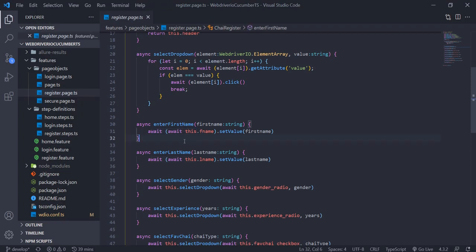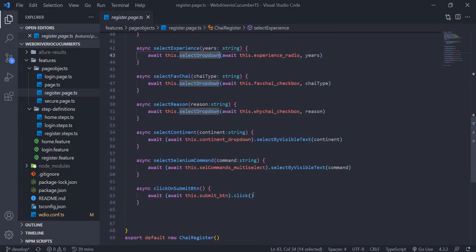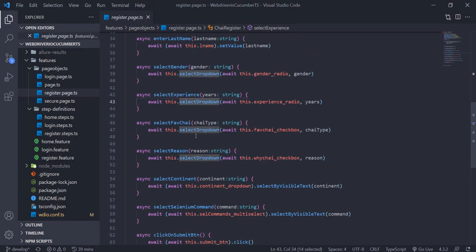So now we'll further optimize this test, where we'll create a utility to perform basic operations. For example, setting a value, selecting a drop down, performing a click, or selecting by visible text. For these kinds of operations, we'll create a simple utility and then call that, so that we will have a much cleaner page class as well.